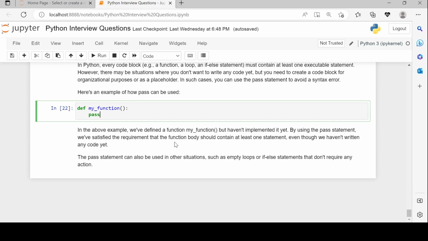The pass statement can also be used in other situations, such as empty loops or if-else statements that don't require any action.